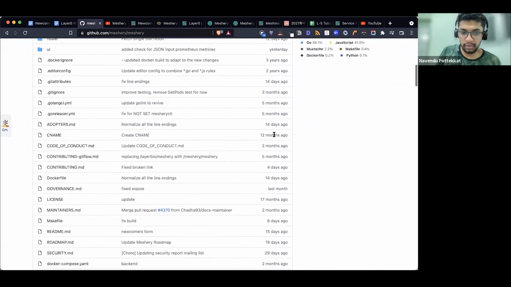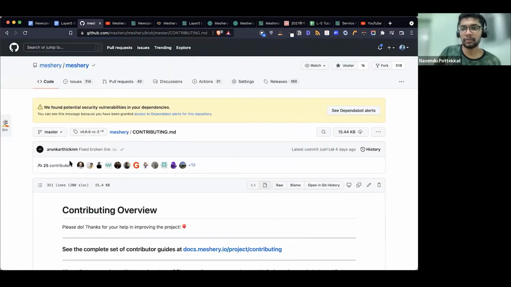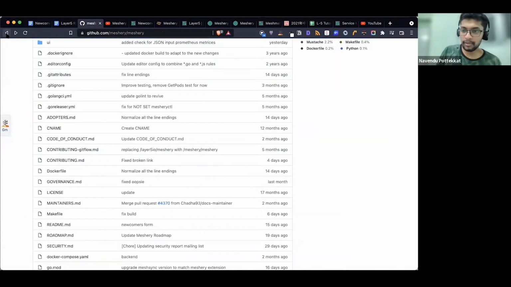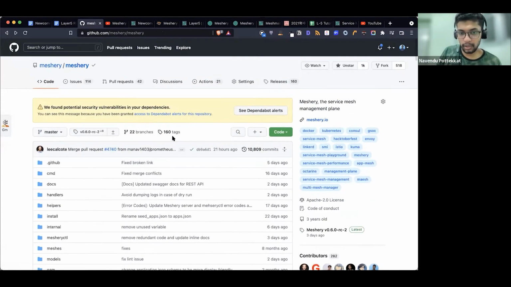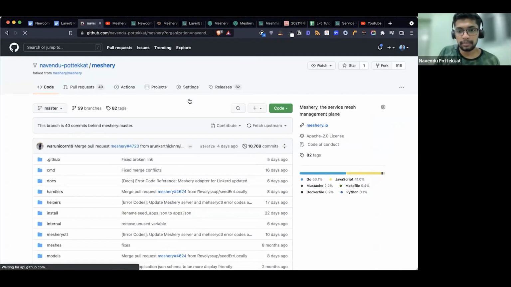Before you contribute, everyone must go through the contributing docs. We have two contributing docs, one for the contribution process for the project, and the other in general about how you should adhere to the GitHub process, how you should name branches and all those things. To get started, you need to create a fork of the repo, and I have already forked the repo.